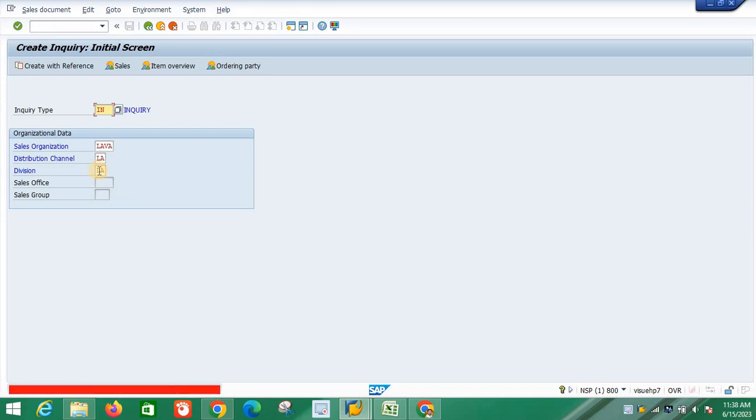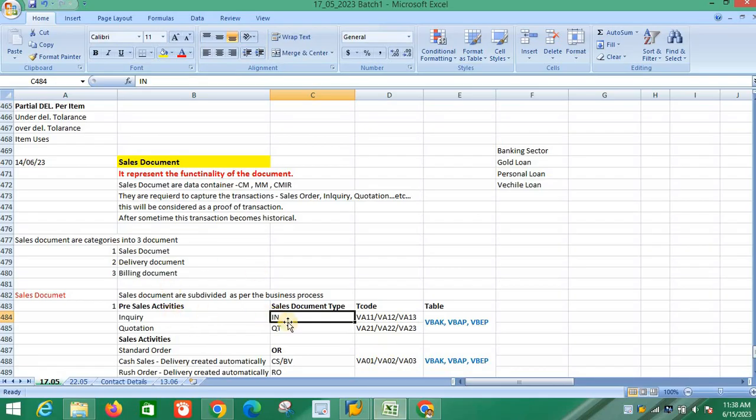And that inquiry type is not assigned to the sales area, because of that the error is coming. Okay. So for the time being, you just remember what the inquiry type is. Inquiry type is the IN. Okay. And then next, once you create the inquiry, what will happen?